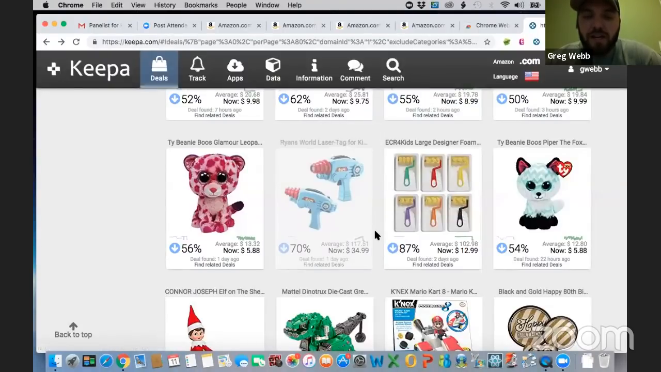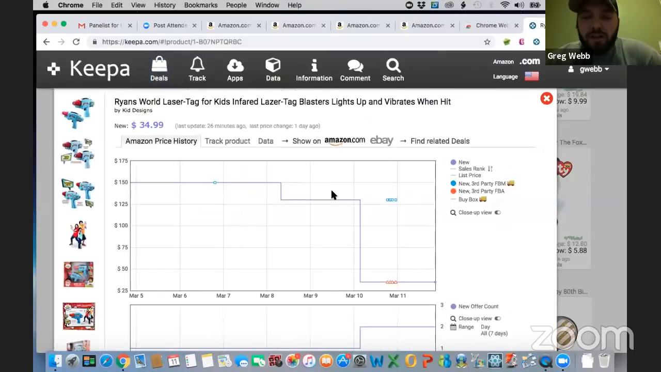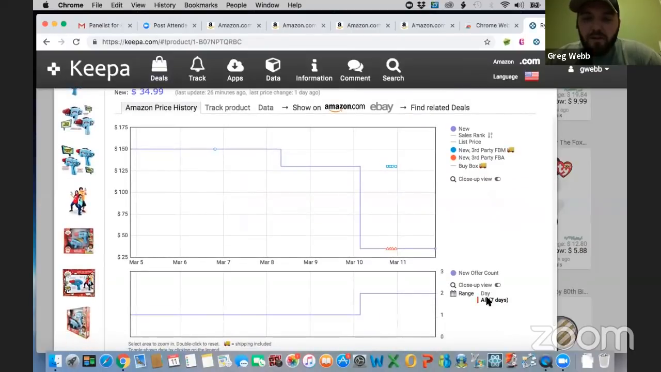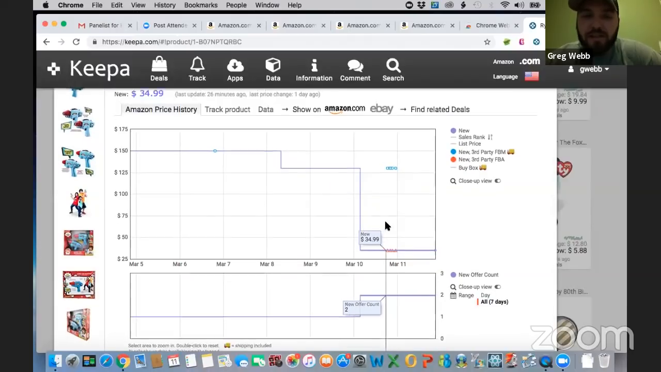All right, so at first glance, this Ryan's World laser tag set for kids looks like an awesome deal because it's saying that the average price is $117. It's 70% off and it's selling for $35. But when you look at this item, you can see that it's pretty much brand new to market, and somebody just listed it for $150 just because it hasn't sold for that price. But somebody with more common sense listed it at $35 because that's a more reasonable price that it's actually going to sell at.